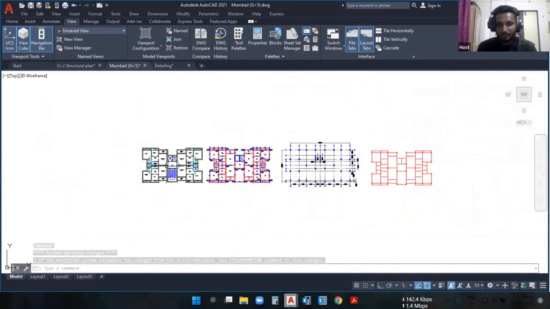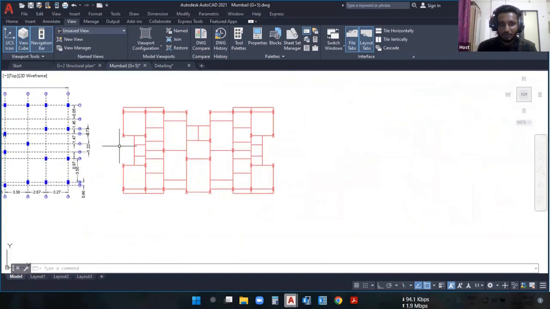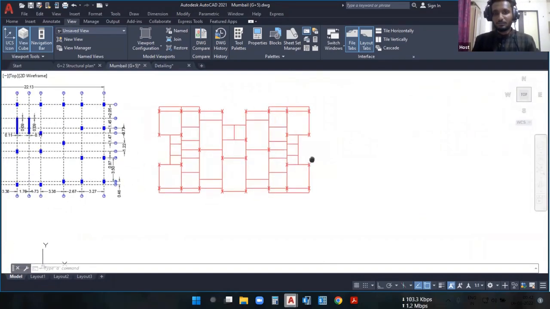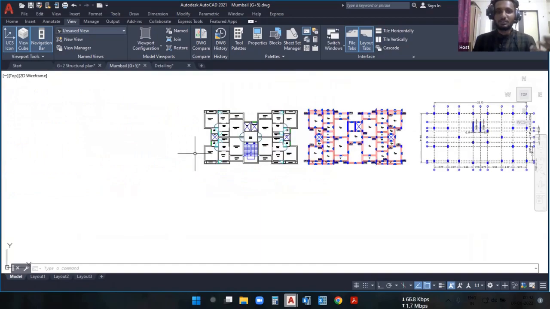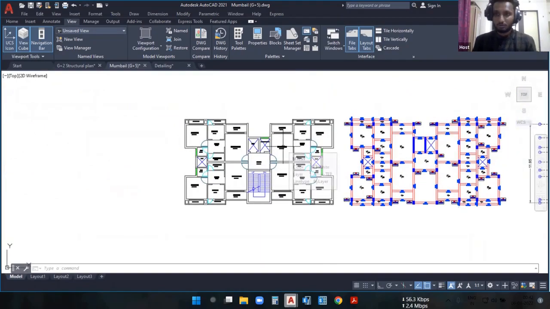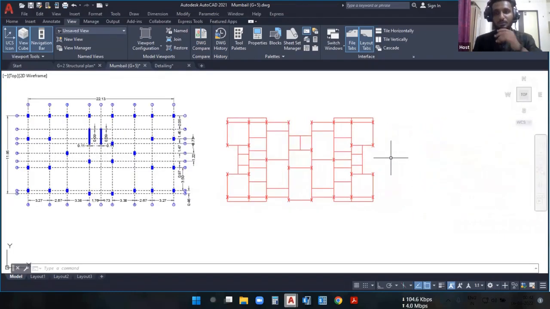For that one, we have prepared a center line plan. We are going to extract the center line plan and import it into ETABS, so that we can do the structural modeling in an efficient way. If you are going to do the modeling using the grid system, you can do it, but it will take a lot of time, and there will be more chances of mistakes. So for that one only, we are going to do the modeling using the center line plan method.